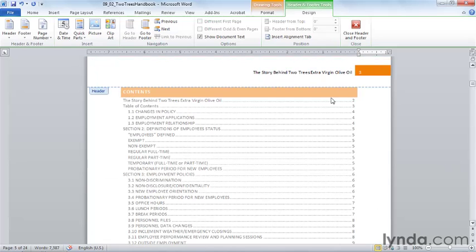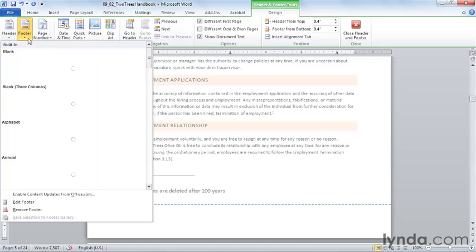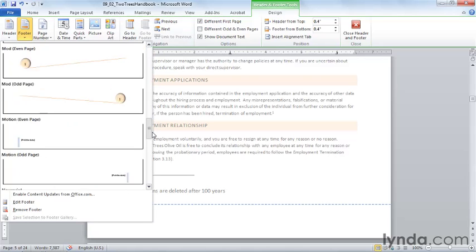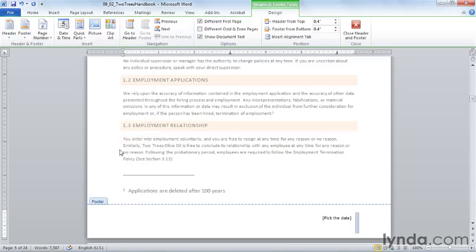I'm going to now switch and enter a footer. So here I have my heading 1 and a page number. Let's go to the footer and choose a corresponding footer out of the Motion set. I'm going to choose the odd page footer for Motion.